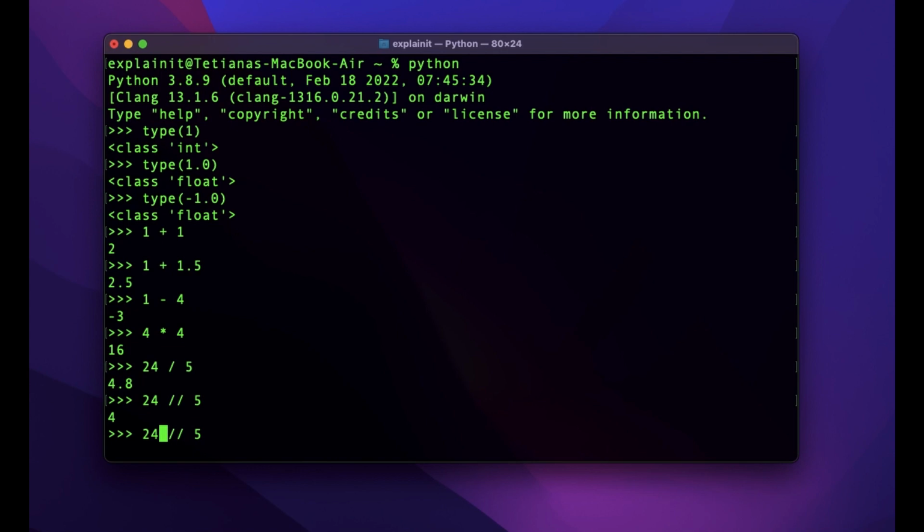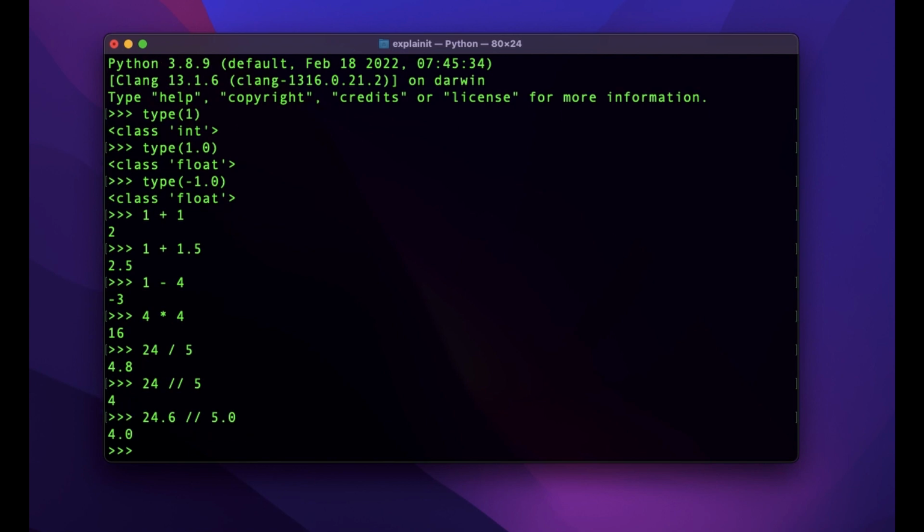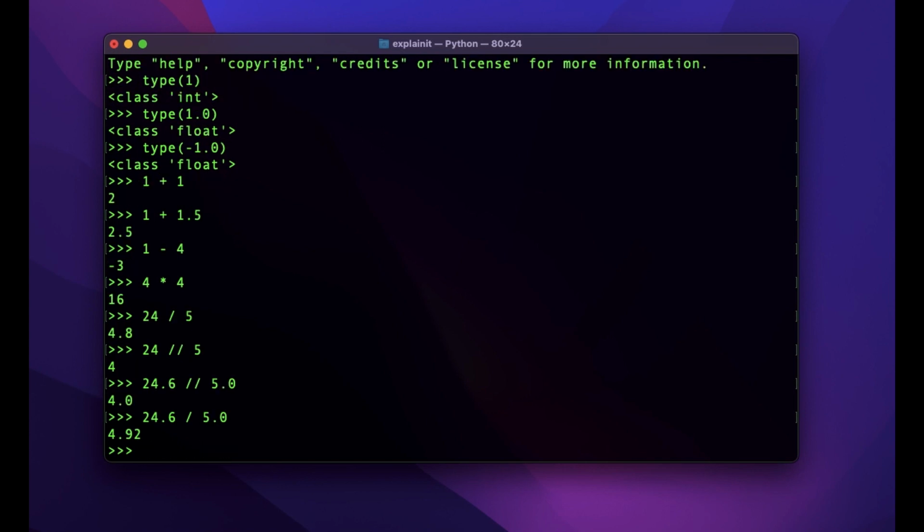If we use, for example, a float, we will also get the result as a whole number, in this case 4. But if we do it with true division, the result will be 4.92. So this is the difference between them. Depending on your needs, whether you need just a whole number, you will use floor division. If you need a specific number, you would use true division.